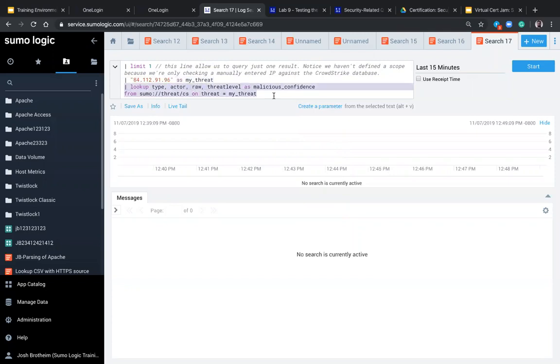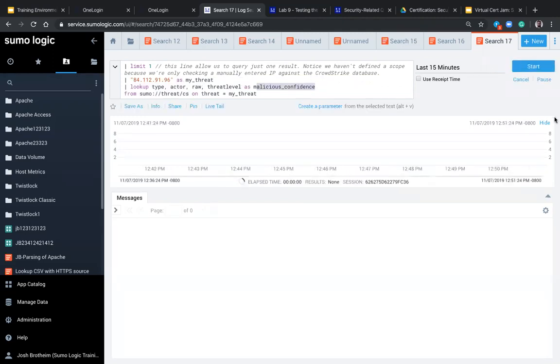Now these 2 lines read easier going from right to left on the bottom. I'm now saying, take my threat, which is 84.112, and compare it to the threat that exists within the CrowdStrike database. This is the lookup table for that database. From that database, get the type, the actor, the raw, the threat level, which are all just components of threat intelligence and things that might help you analyze the data. And for the threat level, I want to call that field malicious confidence. So right away, I just want to rename it something else. So now I click start.